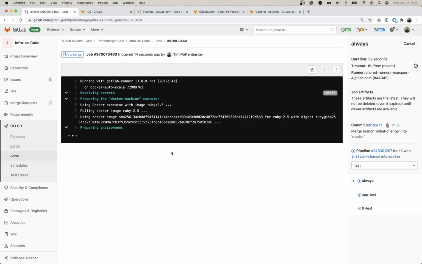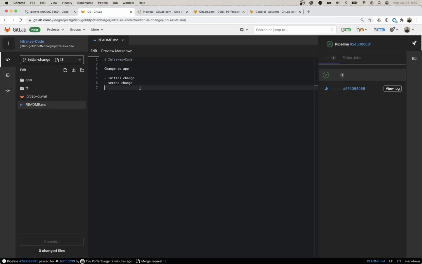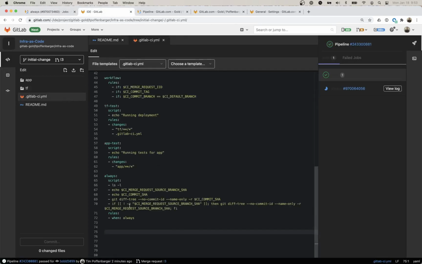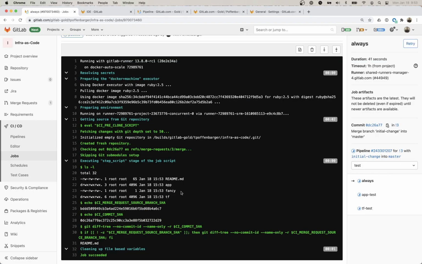what we're going to do is list out all of the changes within this always job, ls -l. So when this job shows up, you can actually see this fancy file was added because it merged all of those changes, which is really convenient.